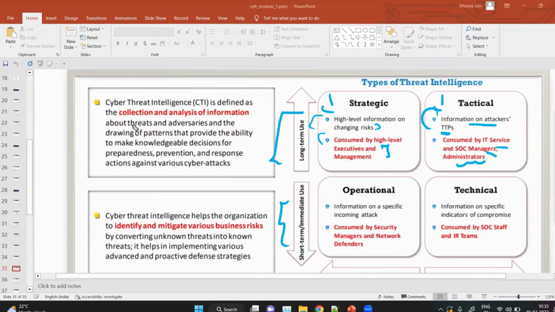And for the short term, we have operational and technical. Operational is taking day-to-day operations on a security basis, with information on specific incoming attacks. That is performed by security managers and network defenders. And then technical, where the information is specific, like indicators of compromise. That is consumed by SOC staff or the IR team. IR team is the incident response team. And these are for short term.